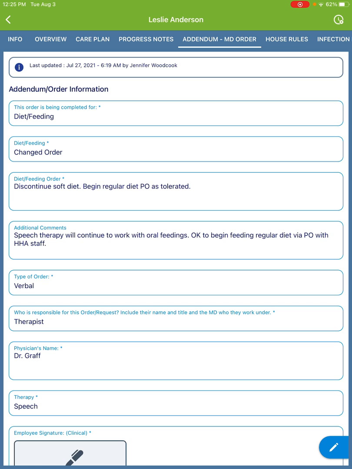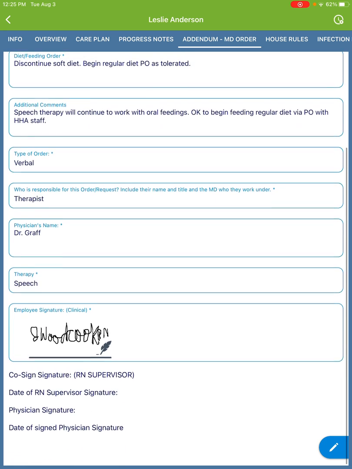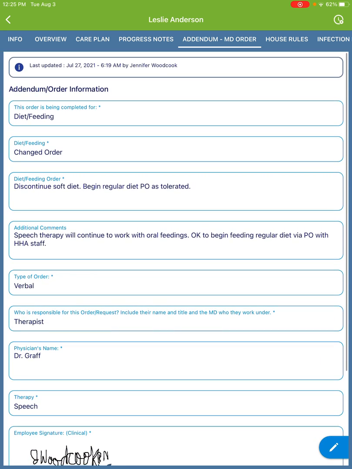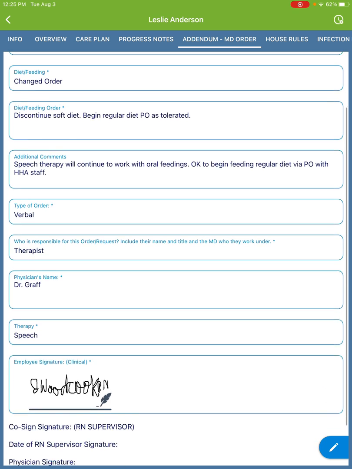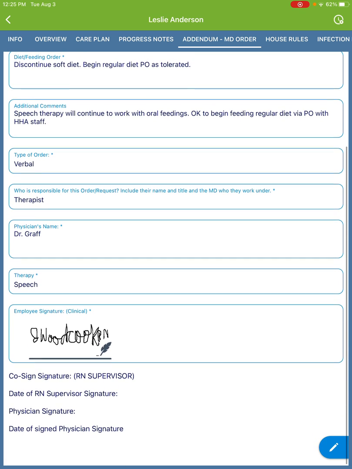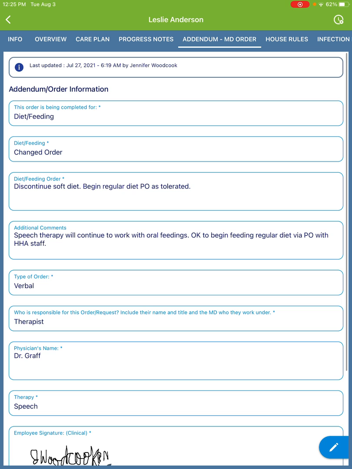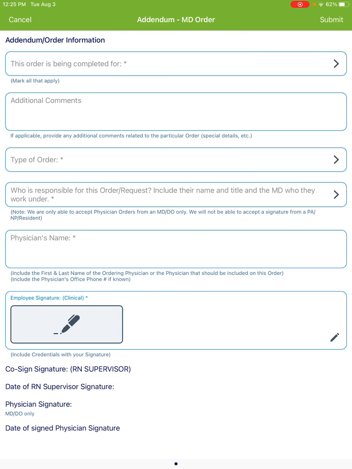Addendums. If you click on the addendum and MD order button, the first thing that's going to pop up is the last order that was completed. So we see that this one was last completed on July 27th. It is a feeding order signed by the nurse who took it. If you need to put in an order, you'll go down to the bottom right hand corner and click on the pencil.